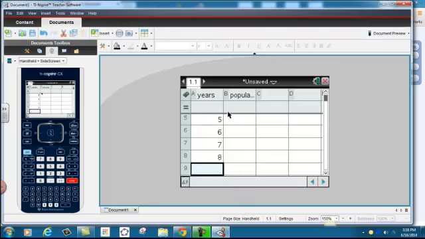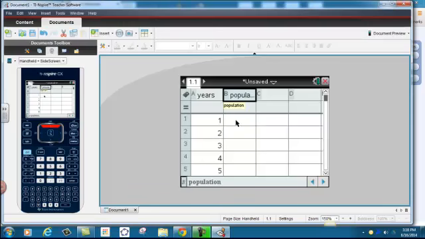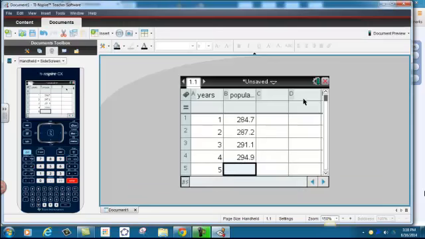And in my population, I'm going to type in my population that I have. And in 2001, my population was 284.7 million. In 2002, it was 287.2 million. In 2003, 291.1 million. In 2004, 294.9 million. In 2005, 297.1 million. In 2006, 299.8 million. In 2007, 302.1 million. And in 2008, 305.9 million.